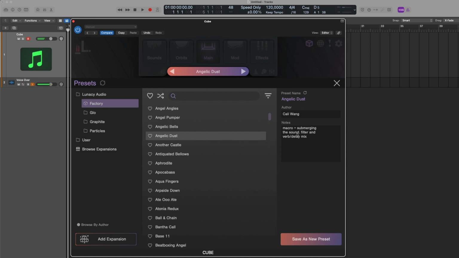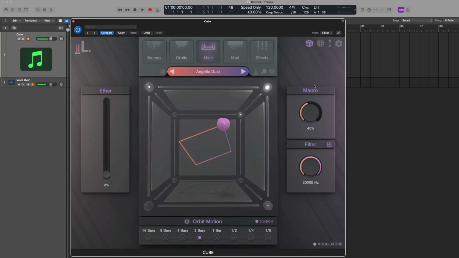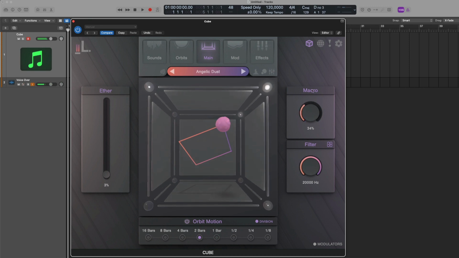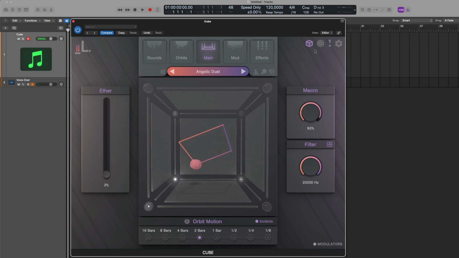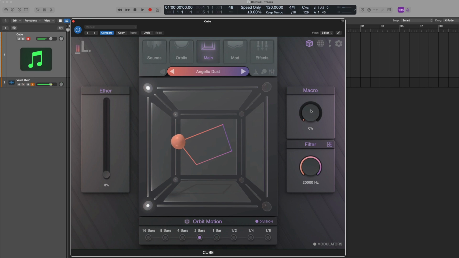And then it even has the author here and some notes. A macro submerging the sound, filter and verb delay mix. Okay, so there it says what the macro does. Cool. Finally. So let's try the macro. Oh yeah, submerging, so it goes beneath the surface. Nice.